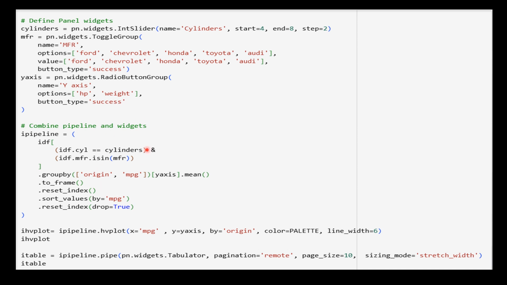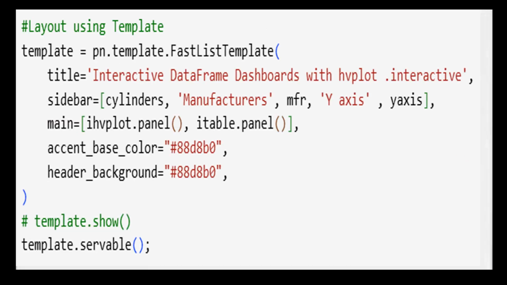And finally, we will create hvplot and tabulator components. Using hvplot, the grouped data frame is plotted with options to select the x and y axis variables, colors, and line width. Then we will have itable, where the data frame is also displayed as a table using the tabulator widget. And then we will lay out and display the dashboard. So here in the template, the FastListTemplate from the panel library is used to create a dashboard layout, which includes the sidebar widgets, the main components, and options to customize the appearance.